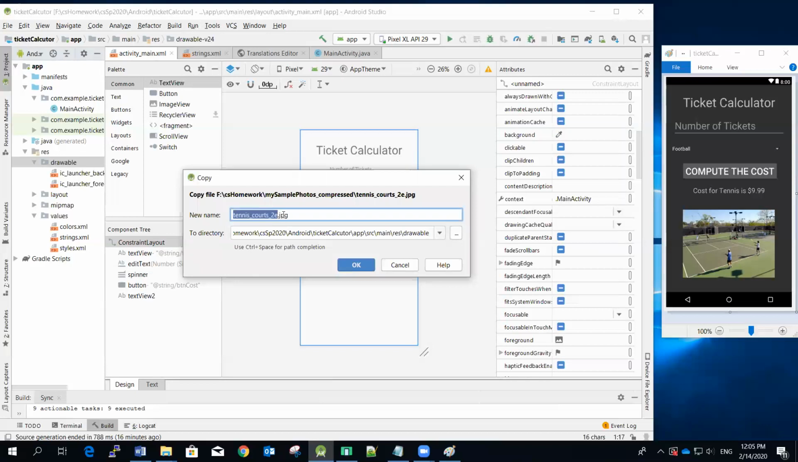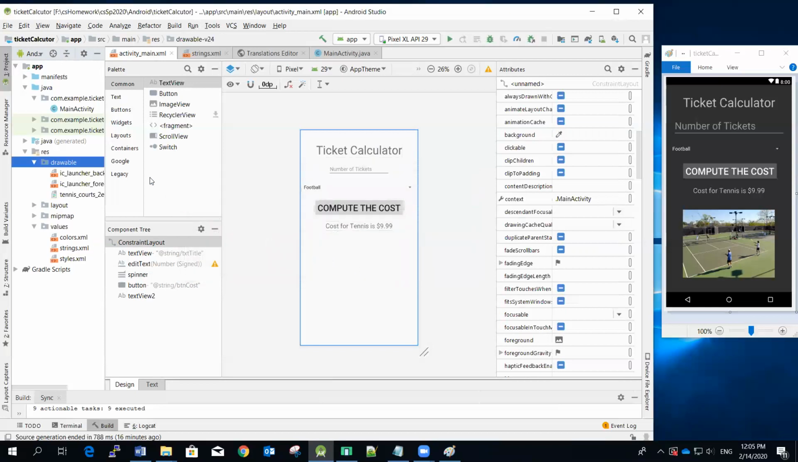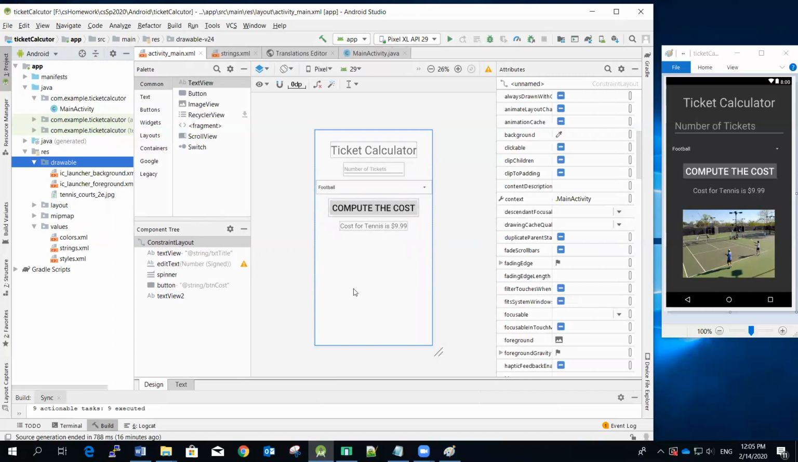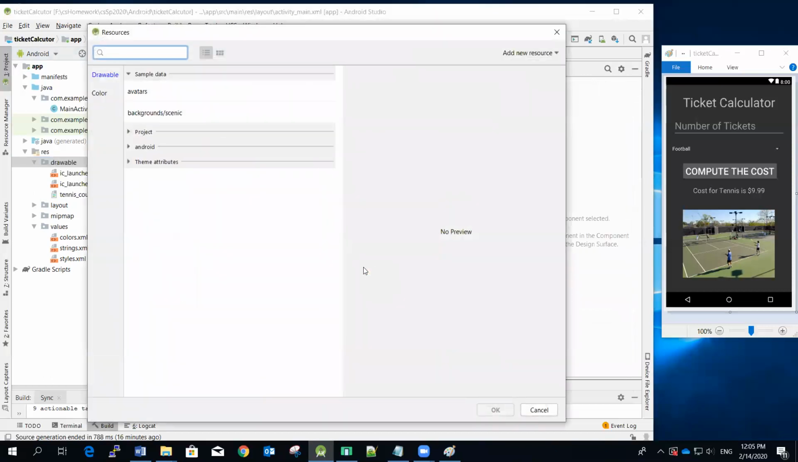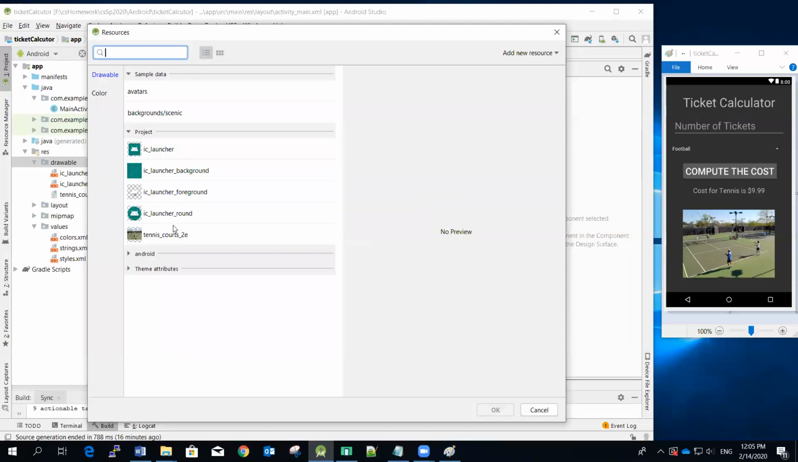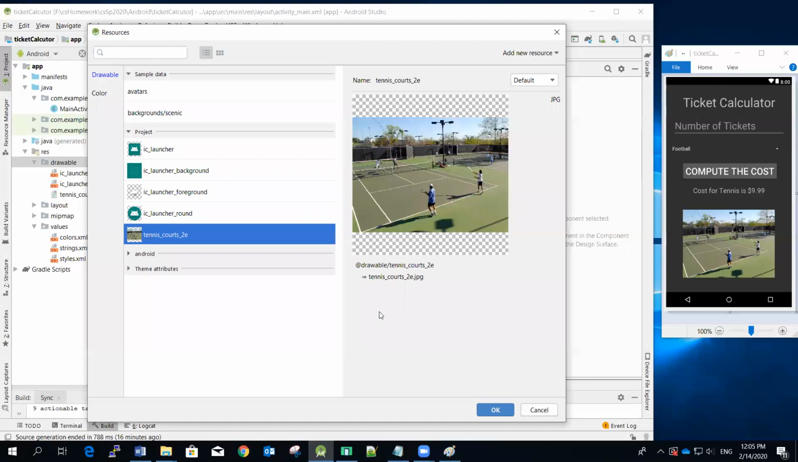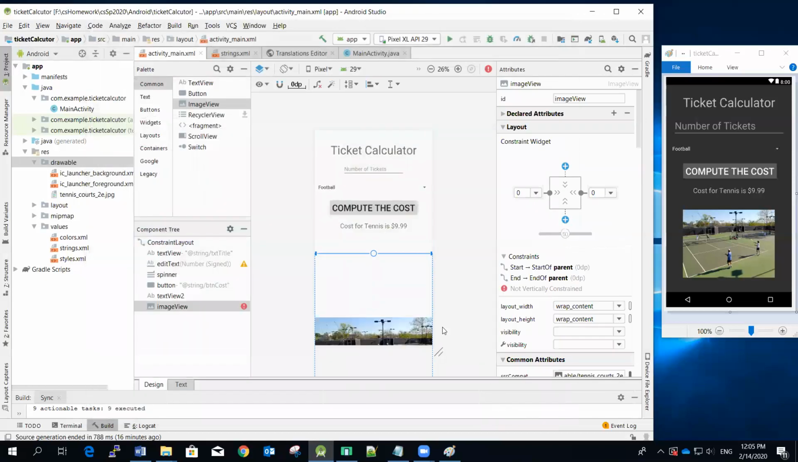It will also ask you for the name. Android is, in my point of view, pretty picky. If you use uppercase letters, then your picture won't show up while it's running. When you set it up on the image view here, it will display the image, but when the app is running, it won't show up. So always use lowercase letters. All right, and then click project, click tennis court, and click OK.